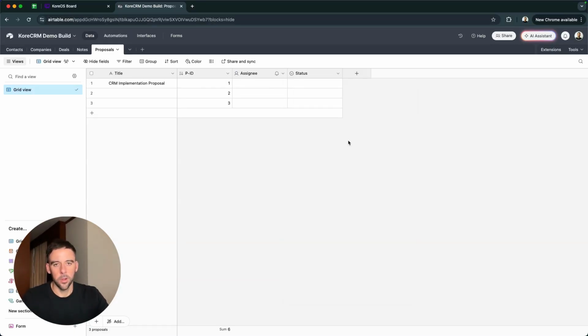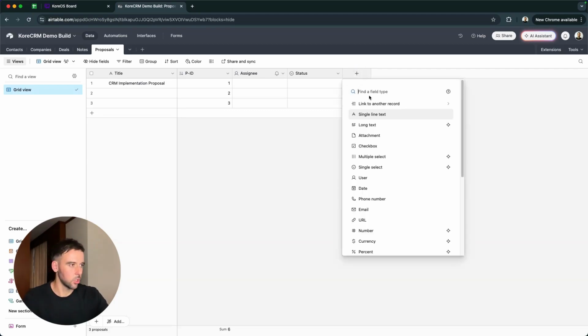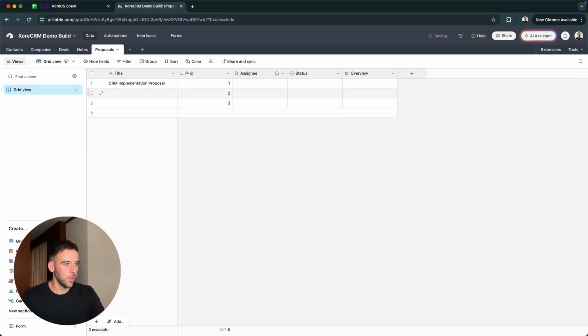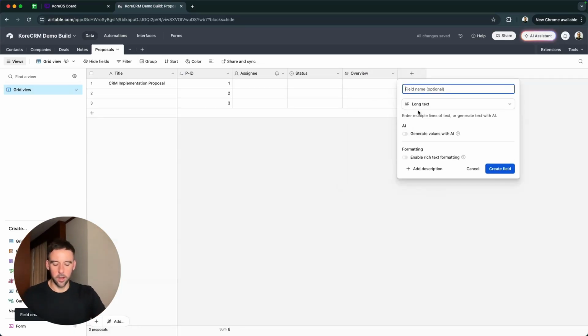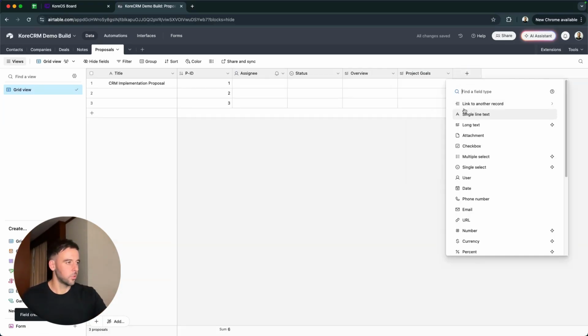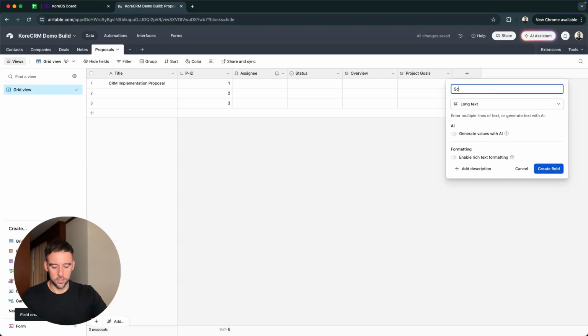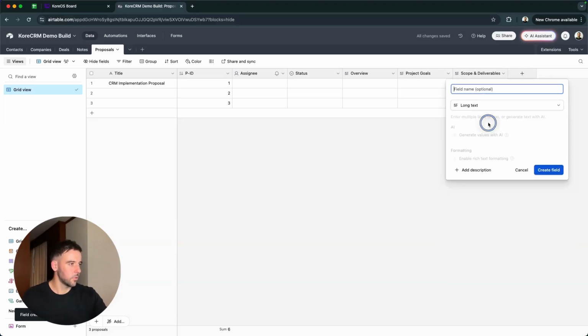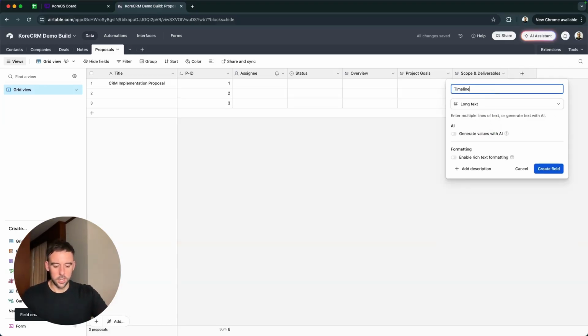Then we're going to add in some long text fields here that collect basic information about this proposal. If I come to long text here, we're going to have the proposal overview. And I will talk to you a little bit about how we can automate some of this stuff as well. Next we'll do project goals. Then we will do the scope. So long text is going to be scope and deliverables. And then we're going to have timeline and cost. So let's add all these in.